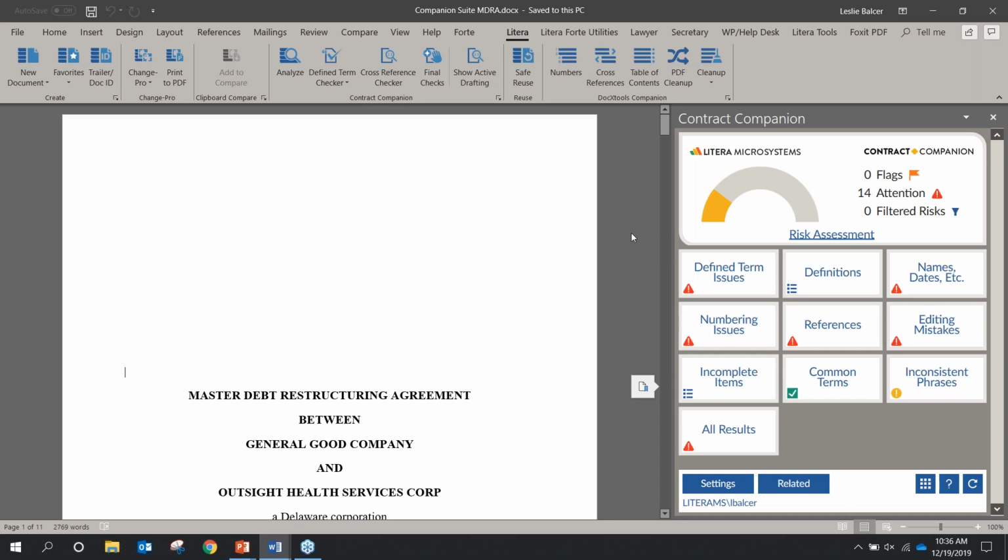And Contra Companion is really meant as a proofreading and reviewing software. So it's designed to streamline your workflow, to really bring items to your attention so you can spend more time on your client's needs and focusing on what matters, and you can use your billable time more effectively. And we find that by using this, you can save up to 90% of your time proofreading.